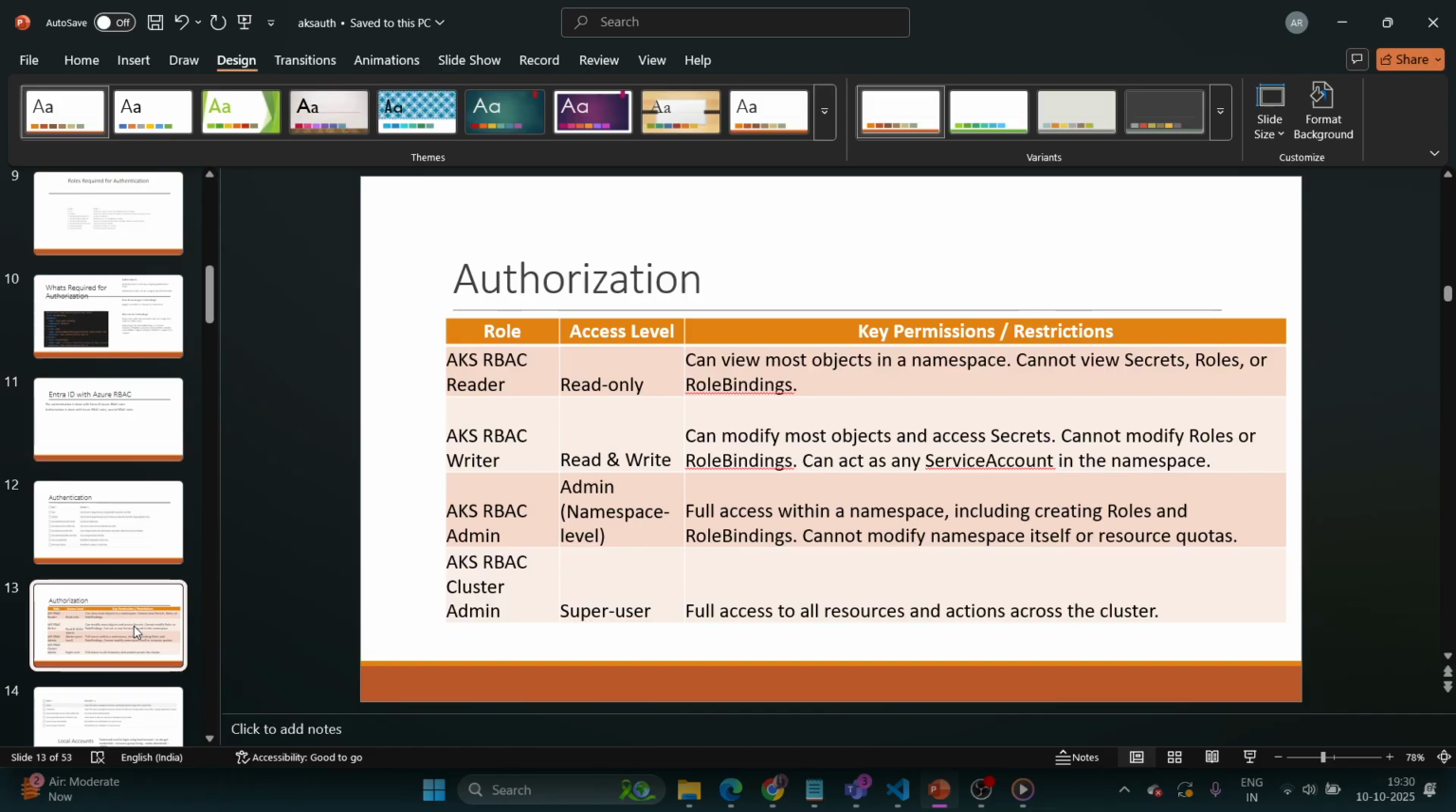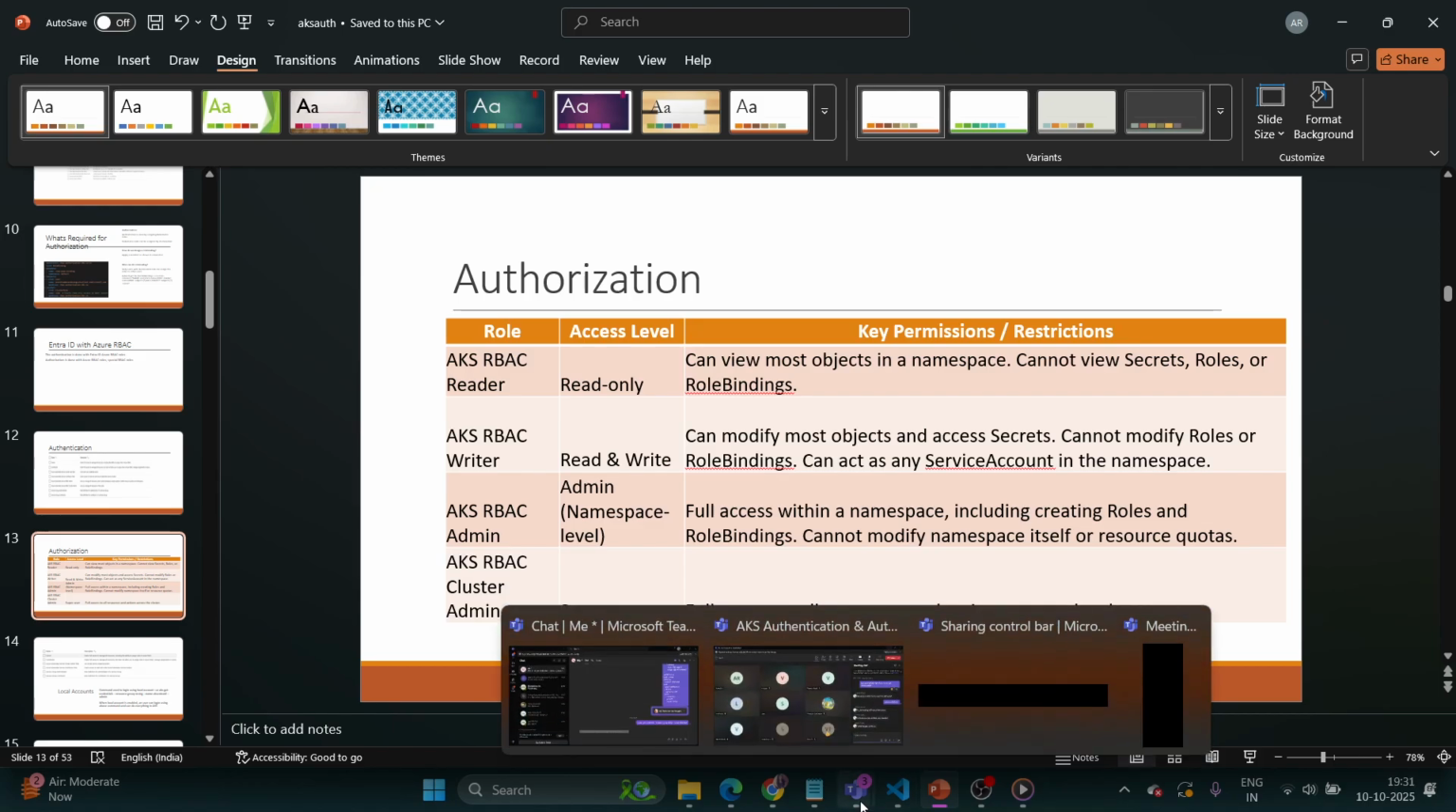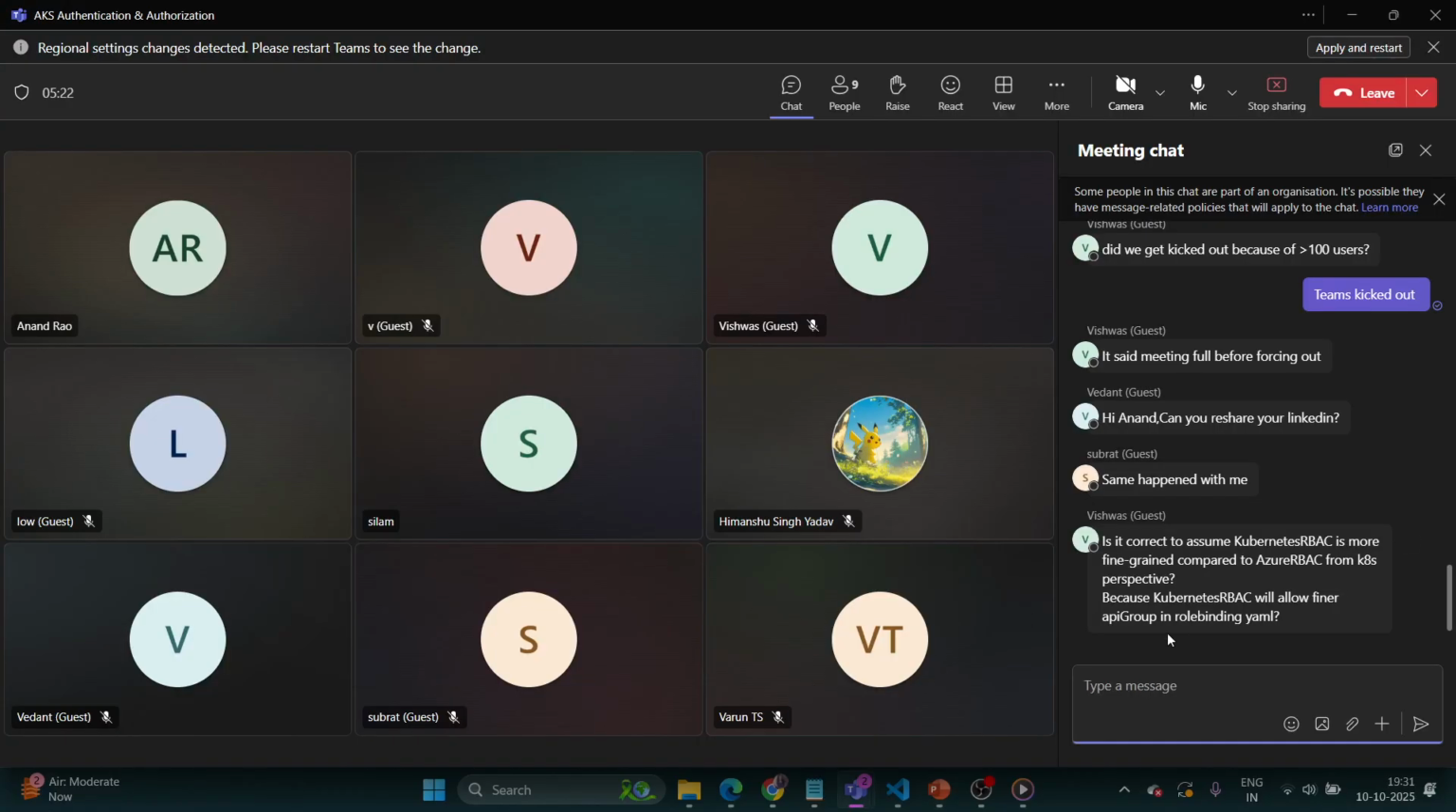In simple terms, with the Kubernetes RBAC based cluster, you'll have to define your roles separately, which are not inbuilt roles. But when it comes to an Azure RBAC based cluster, you have inbuilt roles that you can assign to the users. That's the major difference that you need to be aware of. Okay, now maybe definitely we'll take some questions.